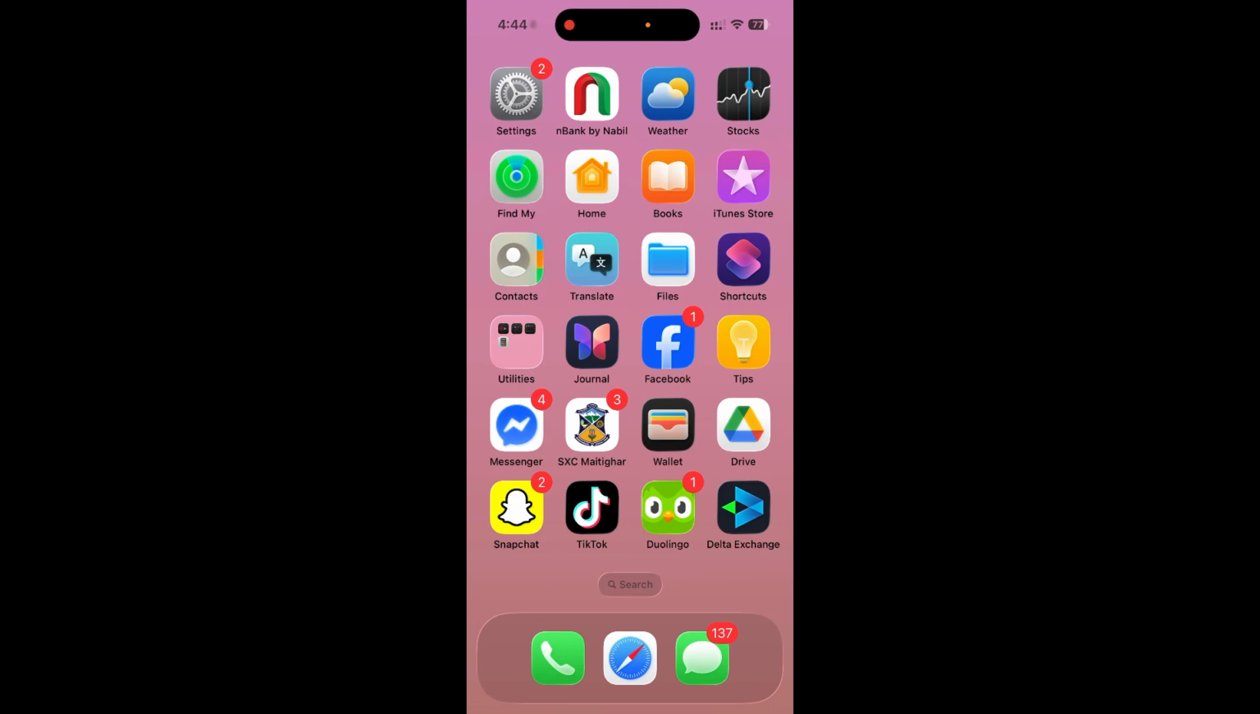Hello everybody, in today's video I'm going to show you how to uninstall the Delta Exchange app on iPhone. The Delta Exchange app allows users to trade cryptocurrencies and manage their trading account directly from their smartphones. However, there may be times when you want to remove the app from your iPhone, such as freeing up the storage space, fixing technical issues, or simply choosing not to use the platform anymore.